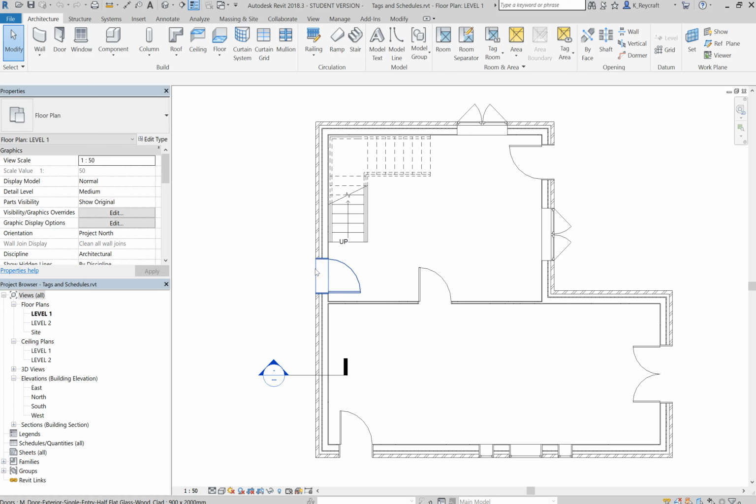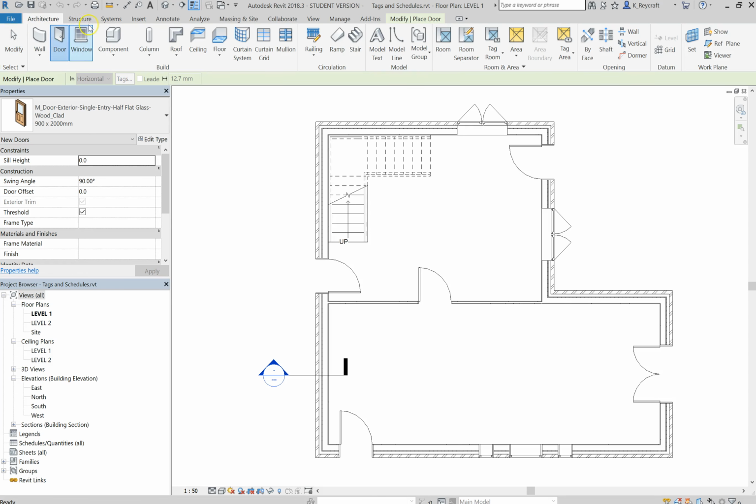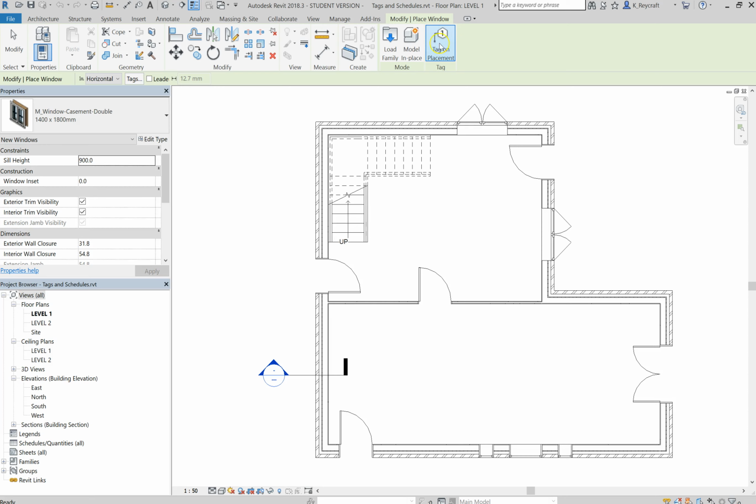Let's look at Revit tags. A lot of commands in Revit where you're placing objects automatically will tag for you. For example, the door command has a tag on placement option. The window command, same thing. What that basically means is when you place the object, it will automatically create a tag for you.